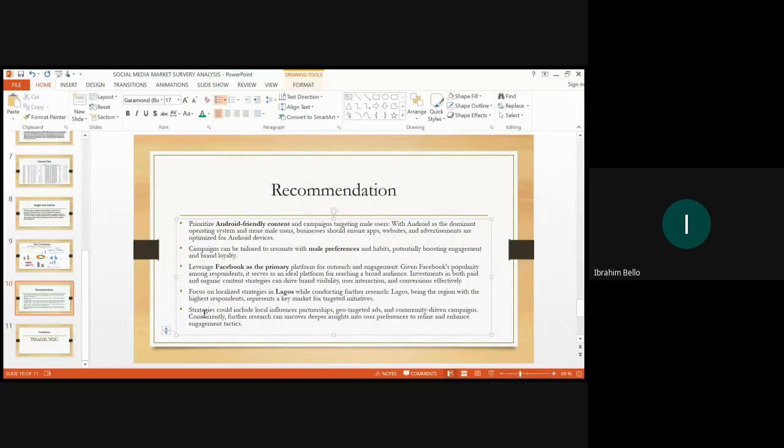So the conclusion here, strategically, if the company wants to bring out anything, they should focus more on Lagos and they should make it male inclined. So thank you very much.